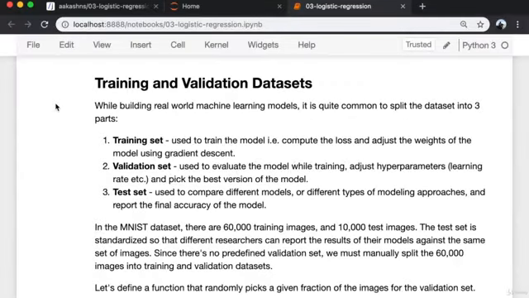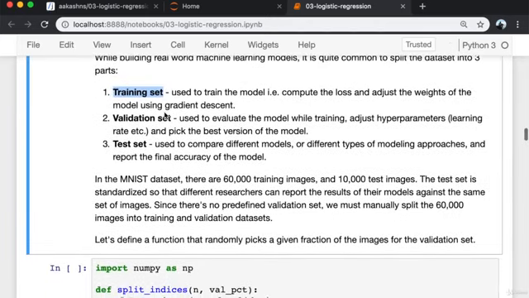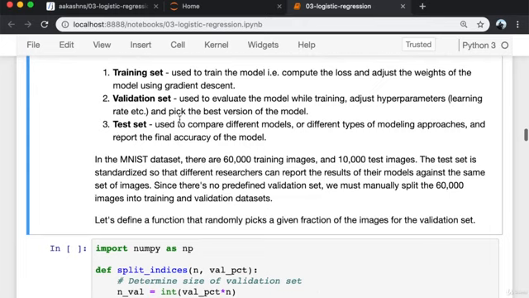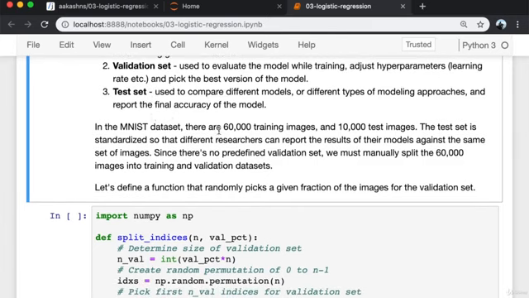While building real-world machine learning models, it is quite common to split the dataset into three parts: the training set, used to train the model, that is, compute the loss and adjust the weights of the model using gradient descent; the validation set, which is used to evaluate the model while training, adjust hyperparameters like learning rate, etc., and pick the best version of the model; and the test set. This is used to compare different models or different types of modeling approaches and report the final accuracy of the model. In the MNIST dataset, there are 60,000 training images and 10,000 test images.